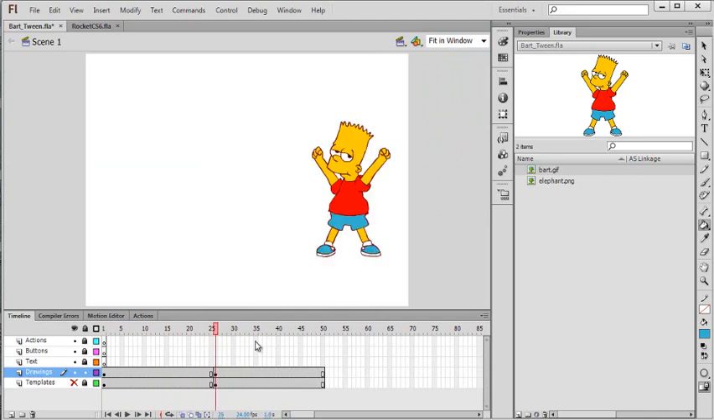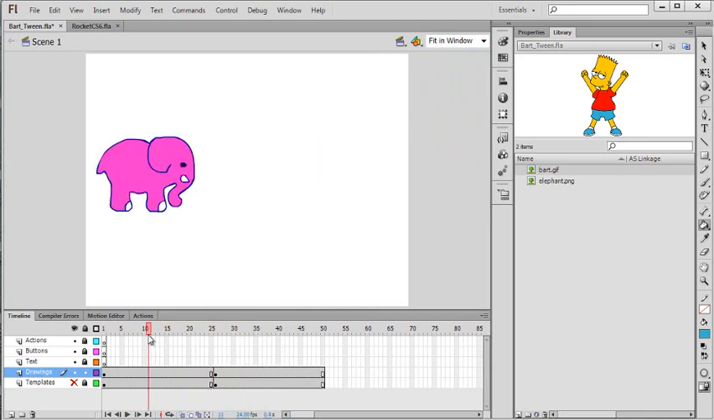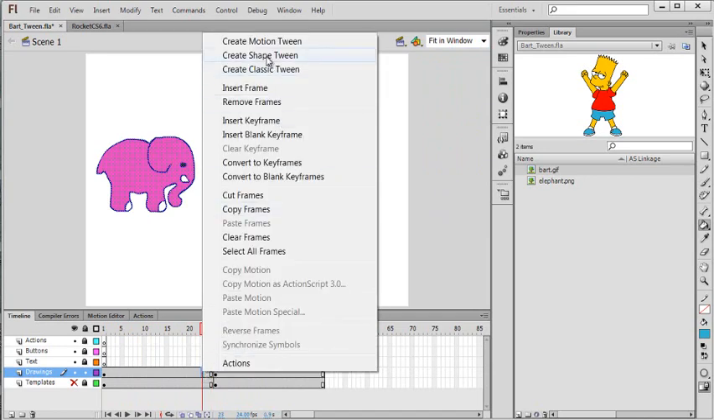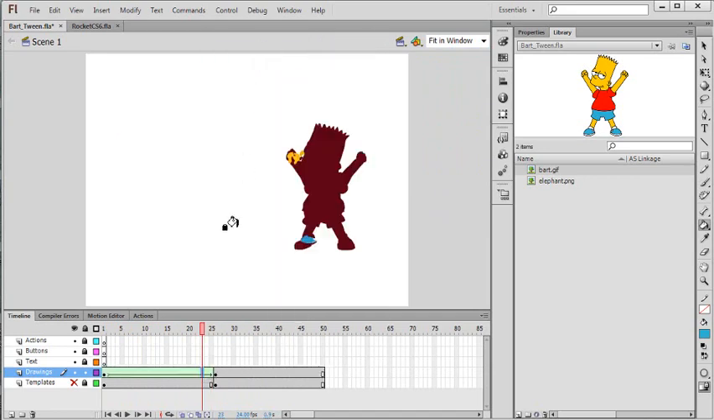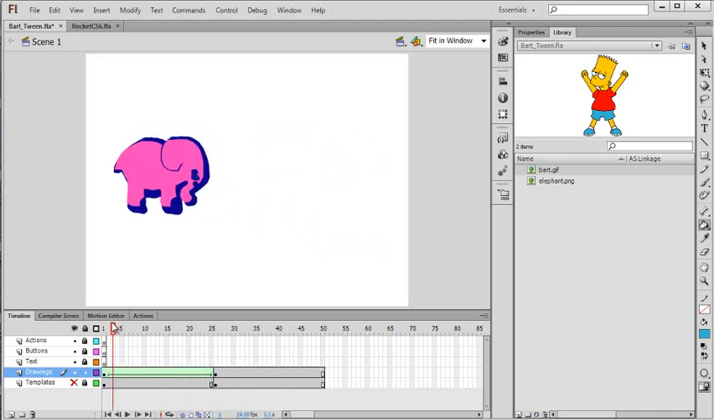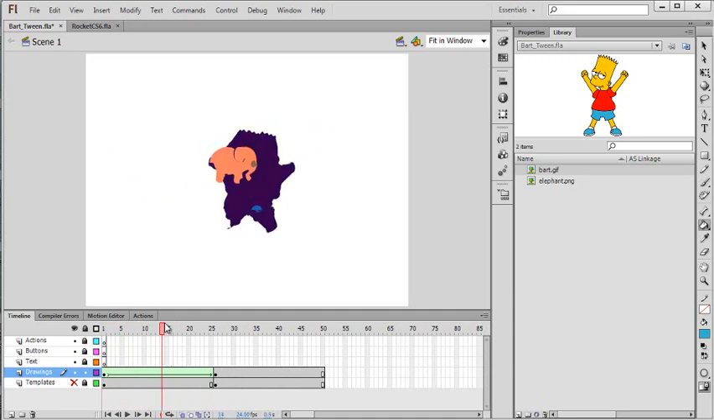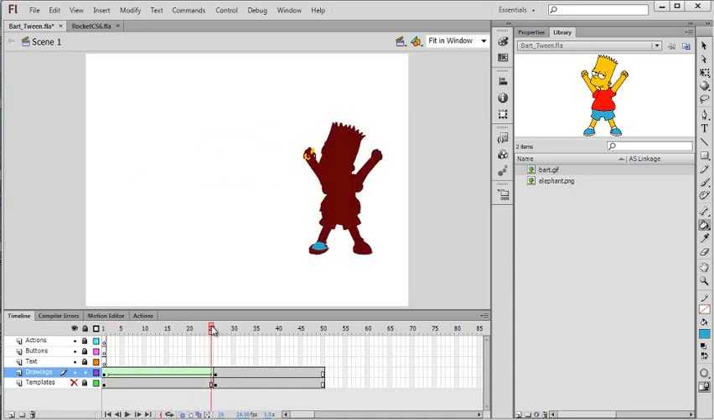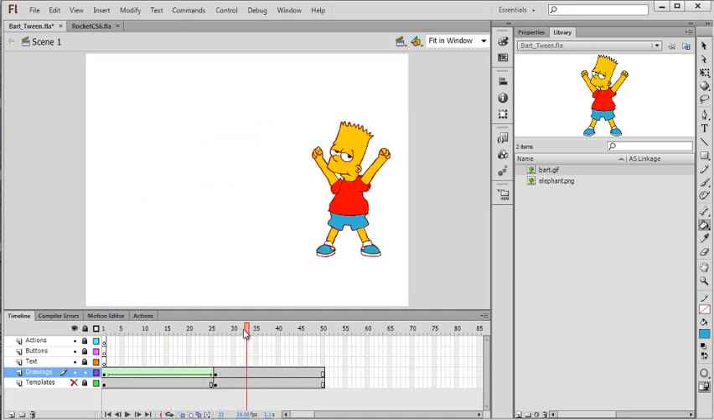So at the moment it's just flicking between pictures. I want it to actually morph from one into the other. So all I need to do is go into this layer here and go somewhere on the elephant drawing, and I right click and say create a shape tween, and you can see already it started doing it. And what will happen is now across this play it turns the elephant into Bart, and that's called shape tweening.